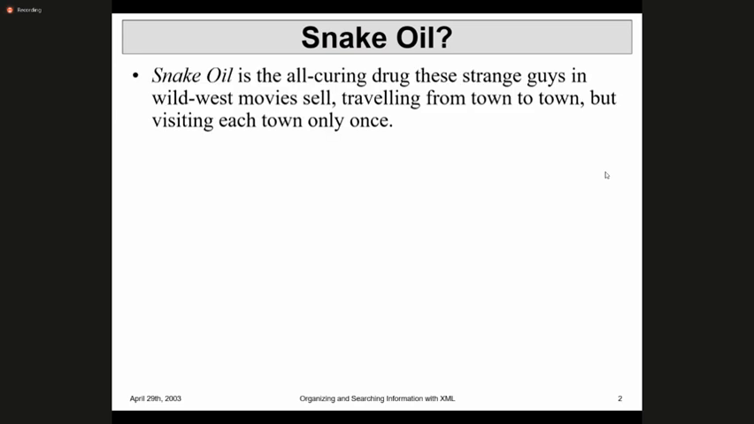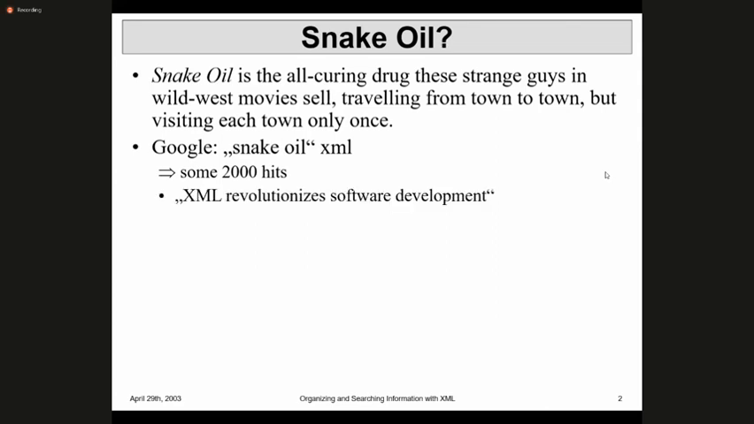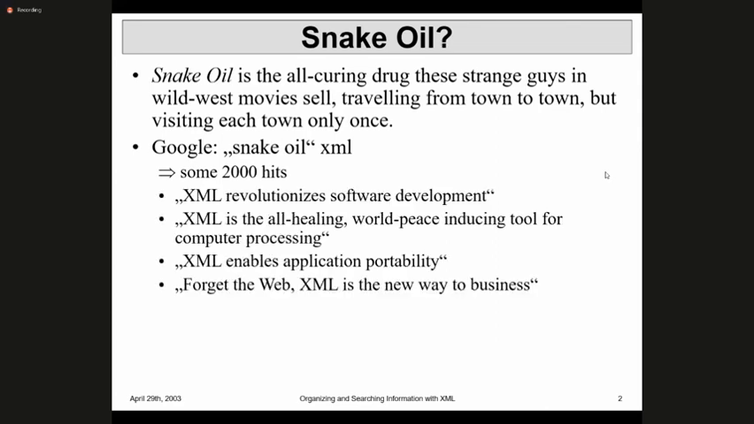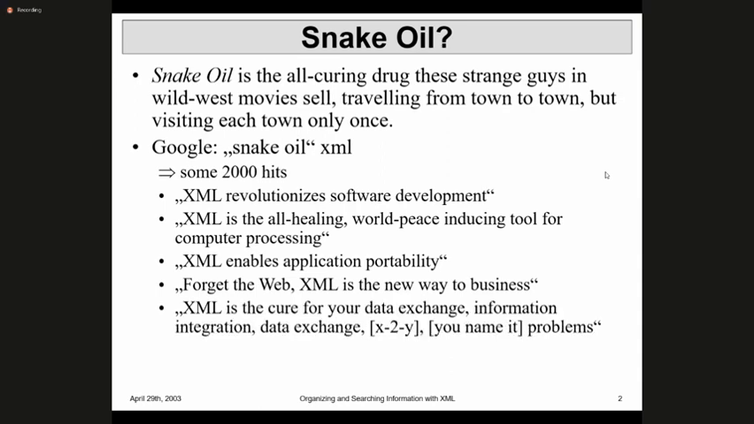So snake oil is the all-curing drug that these strange guys in Wild West movies sell, traveling from town to town, but visiting each town only once, right? So these are basically uses of XML, right?